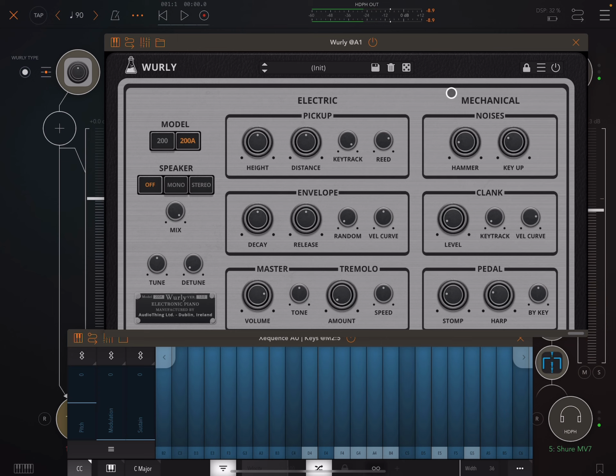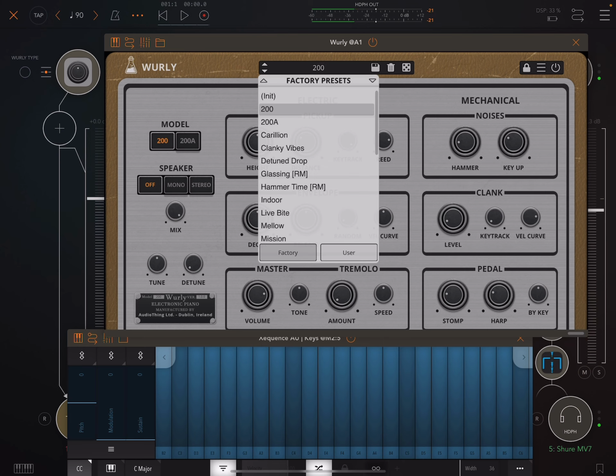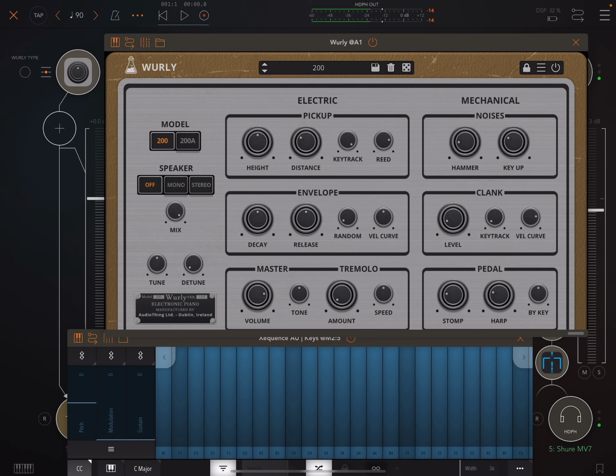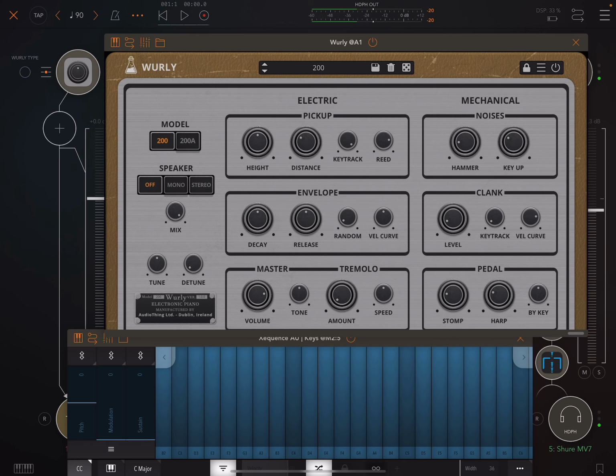By the way, there is a bug, at least in the iOS version. If you first open this and it's on init and you press forward, it will not jump to this preset, which is the second one in the list. It'll jump somewhere else. It's just a weird little bug, and I've seen that in other AudioThing apps as well. The way to solve that is to just scroll through the whole list one time, and then when you go back to the start, then it will work as it should. It's a weird bug.